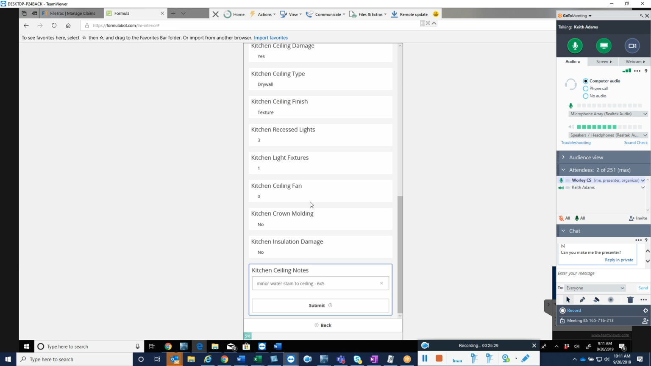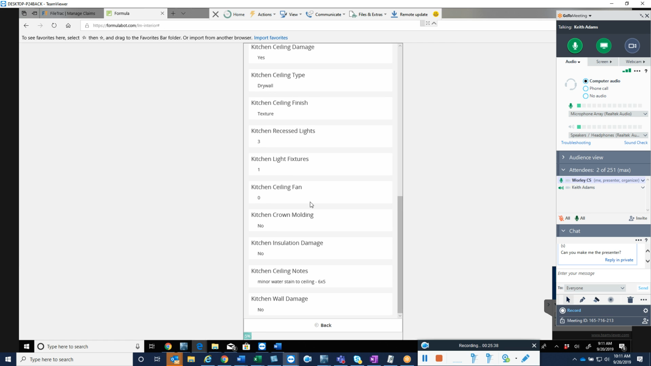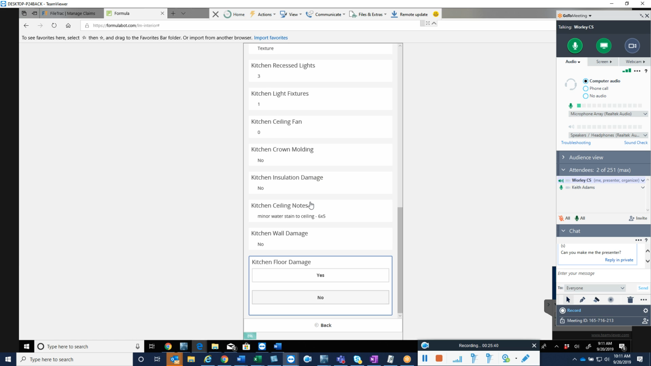So what I've taken here is minor water stain to ceiling 6x5. So I provided that detail to the desk adjuster. Photos will obviously back that up. No damage to the wall, no damage to the floor.